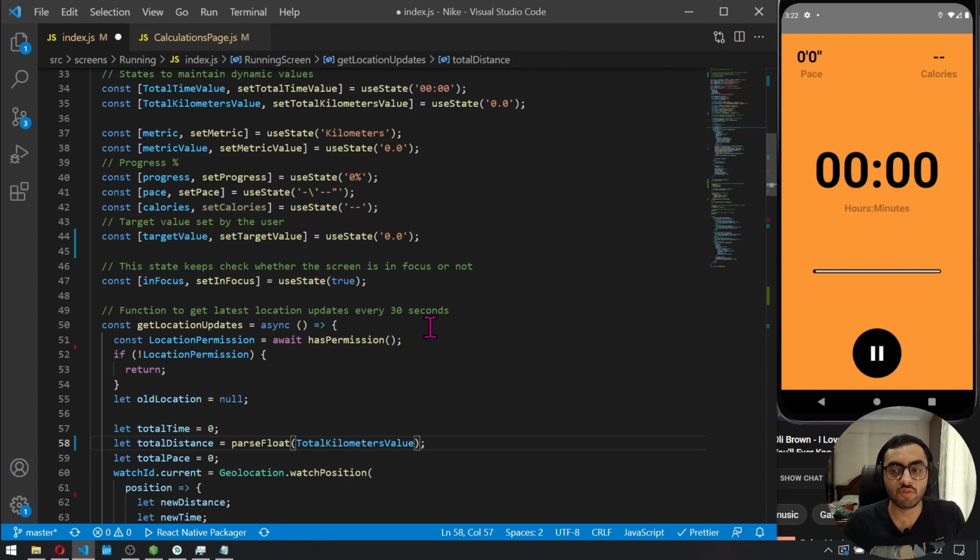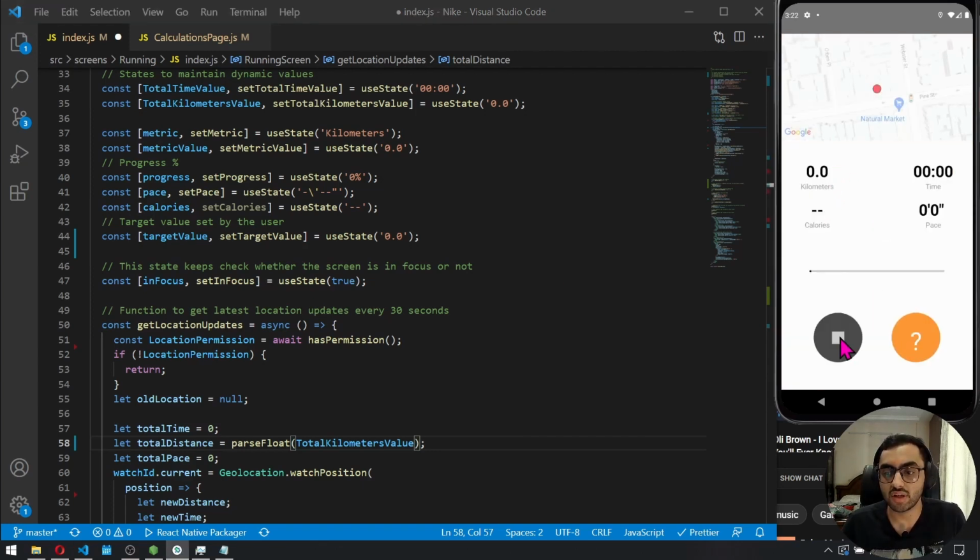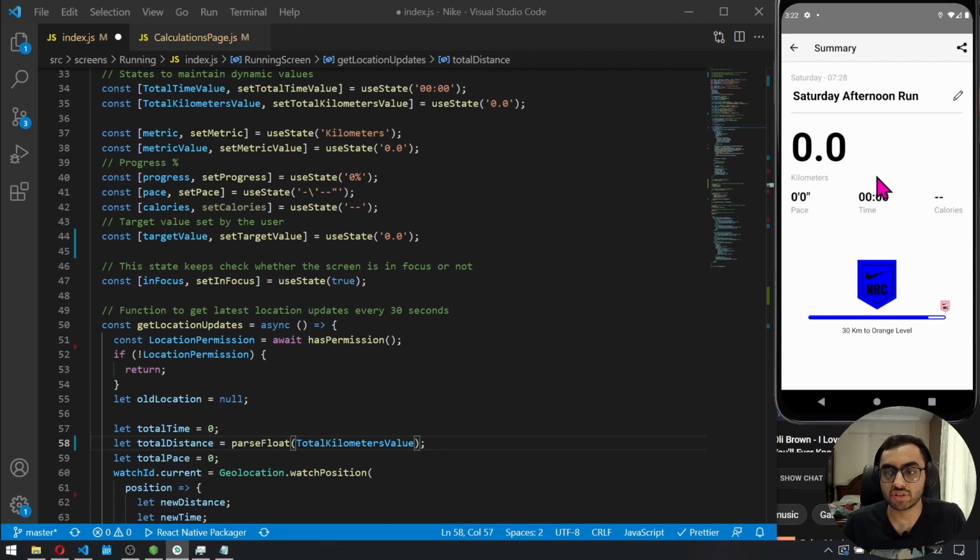So in the next video we will add Redux and see how we can implement it using our run screen, and then we will move forward to saving our run like this, and also saving it to our database. In the next 2 to 3 videos we will complete this application in whole, and the last video will be of deploying this application to the Play Store.